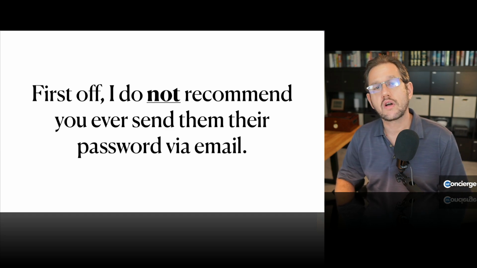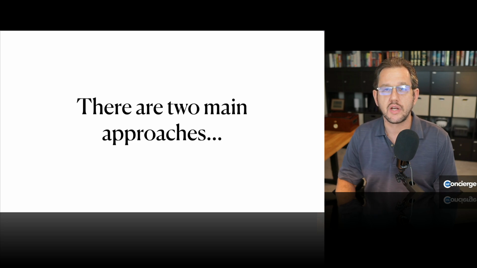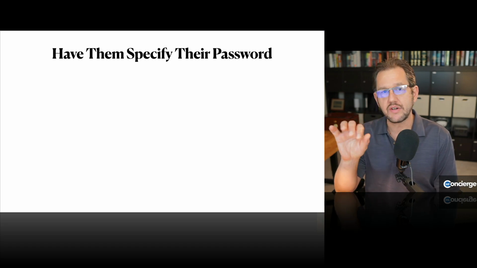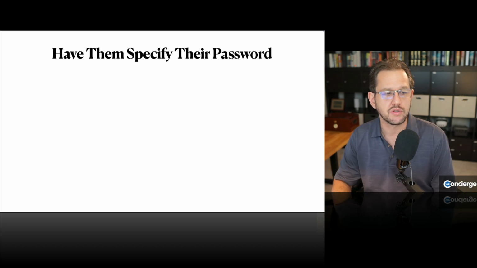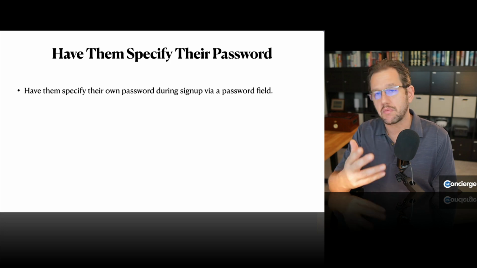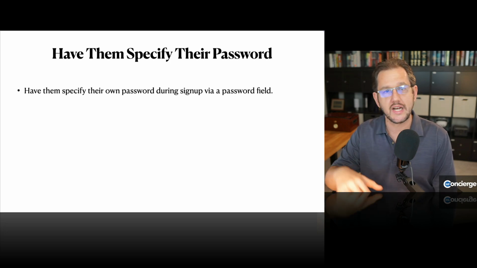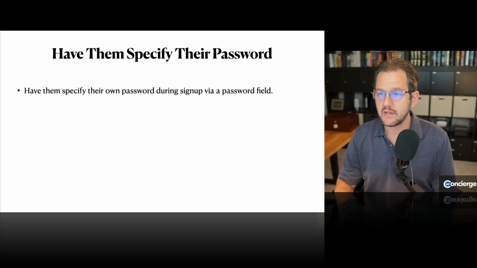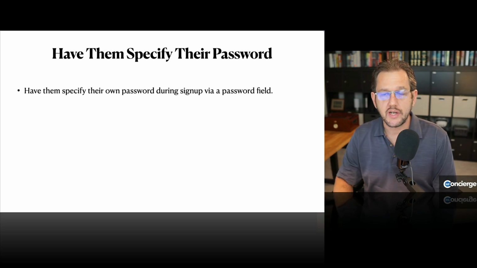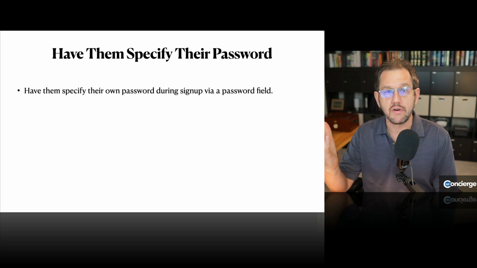So let's talk about the two main approaches to handling passwords for your membership site. Approach number one would be to have them specify their own password. They can just enter into a field what they want their password to be. You have them specify it right during the sign-up process, or if they are on a checkout form and buying their way into your membership, you could ask for that password right then and there. It just puts an additional field on the checkout form and they enter it.